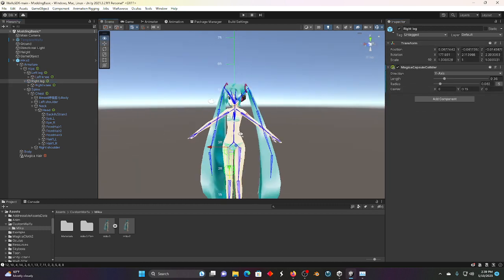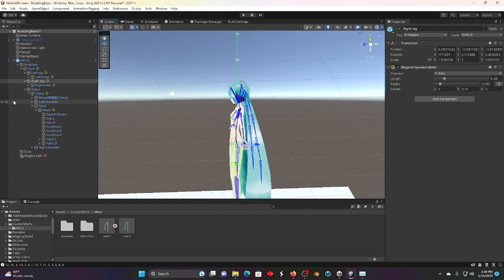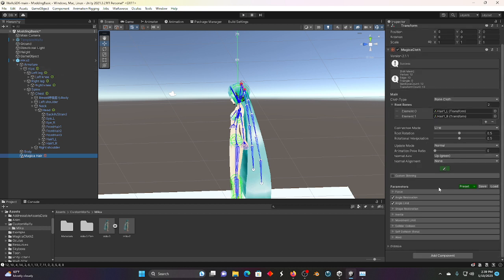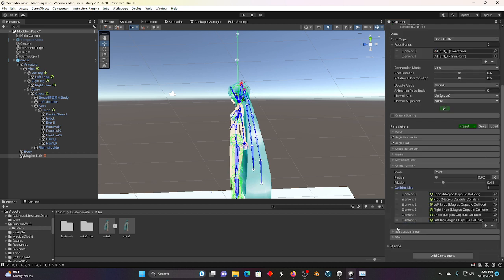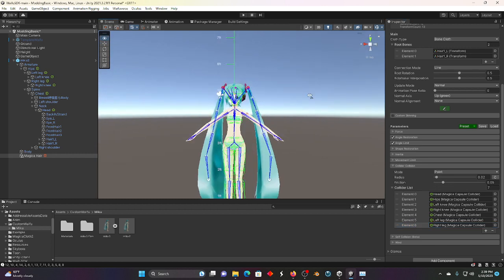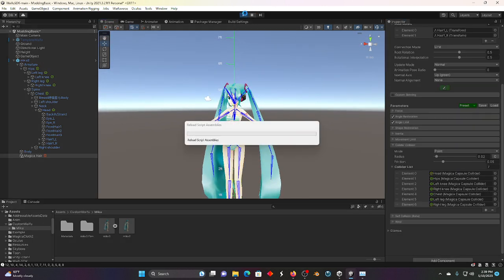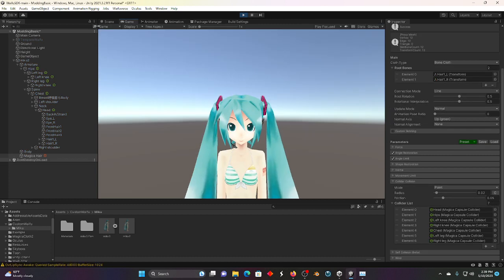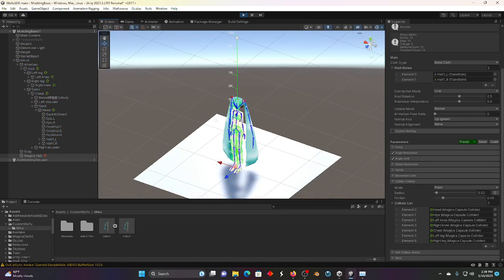You might want to just save these values if you're making a million mods, so you can just transfer them one to the other. And once you're done editing, okay, let me finish this up. We're going to go back to collider collision and put the left leg in there and the right leg in there. And that should help. Miku's hair is really big. It's not this hard if she has short hair or just normal style hair.